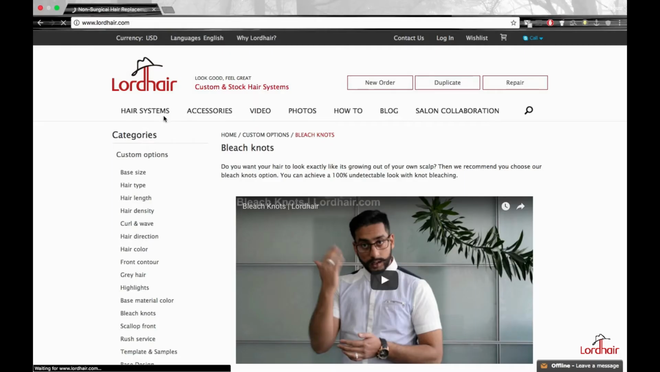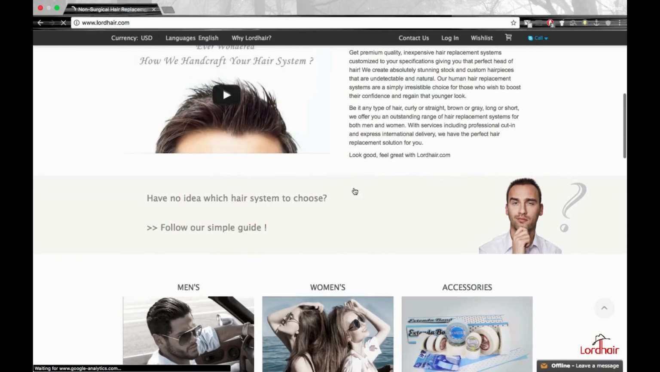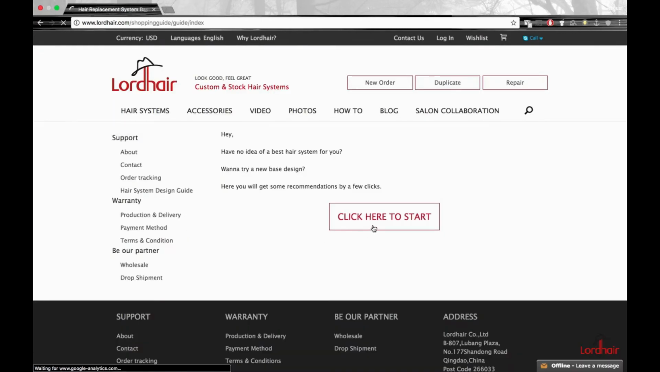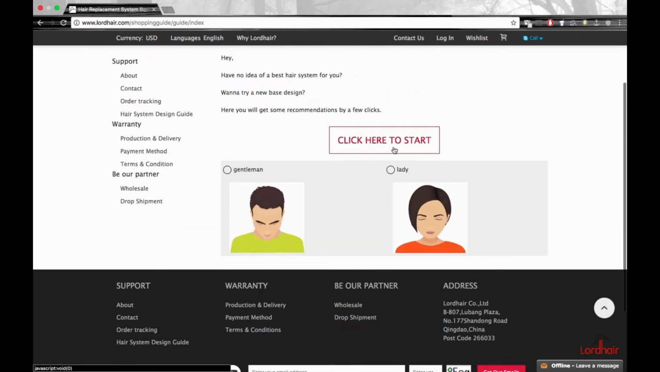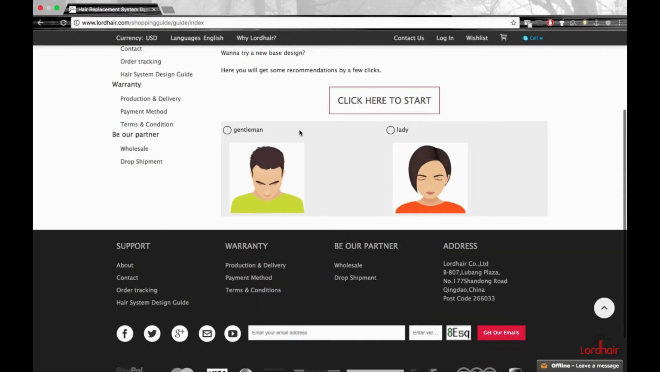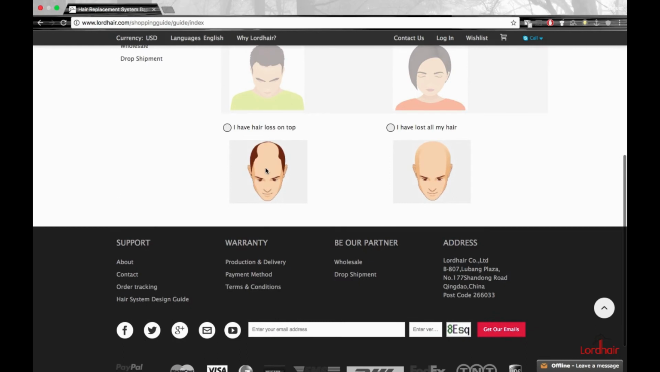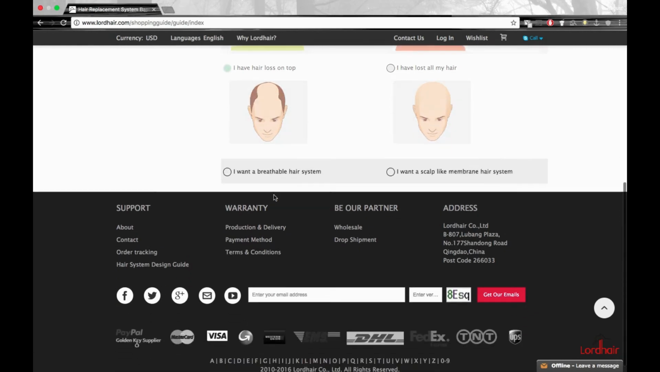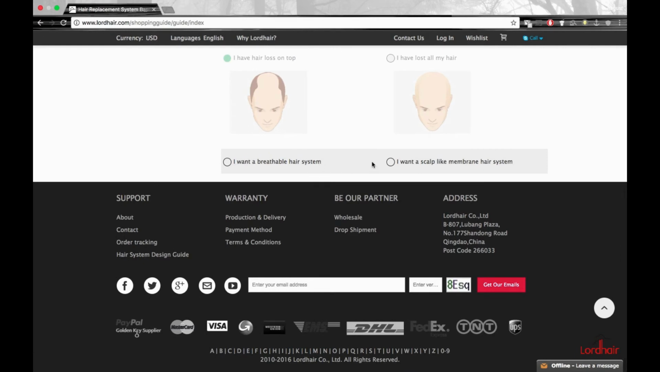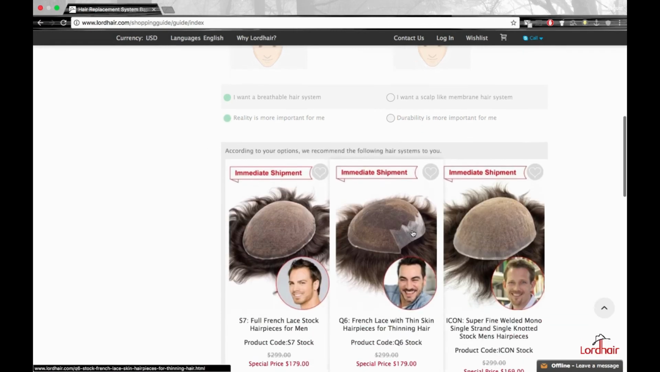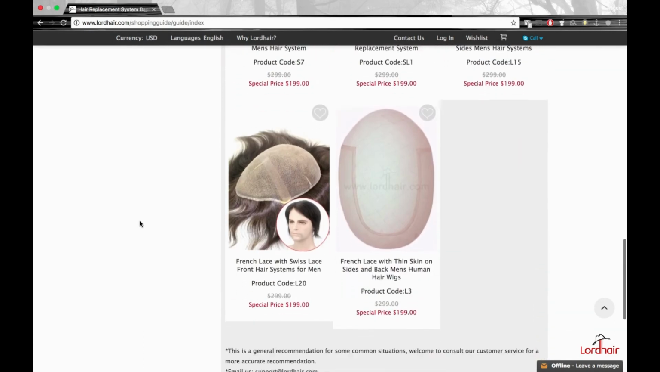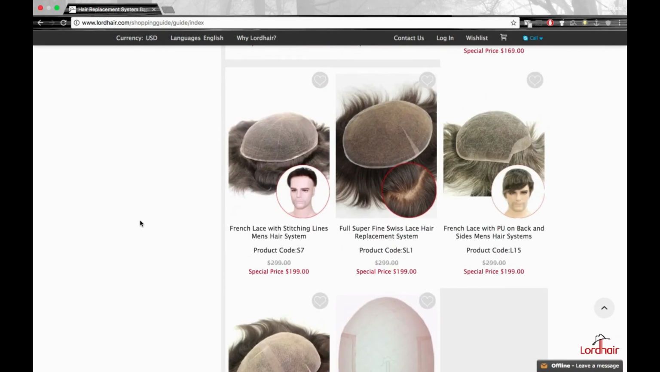We also just got in this brand new guide, which makes finding a hair system, if you're new or maybe just looking for something new, very easy. You just click here, you enter if you're a man or a woman. You say if you have top hair loss or if you've lost all the hair on your head. You pick if you want a breathable system or a skin system. You say if reality is more important or durability is more important for you. And our website generates a couple of great options that match your exact needs.